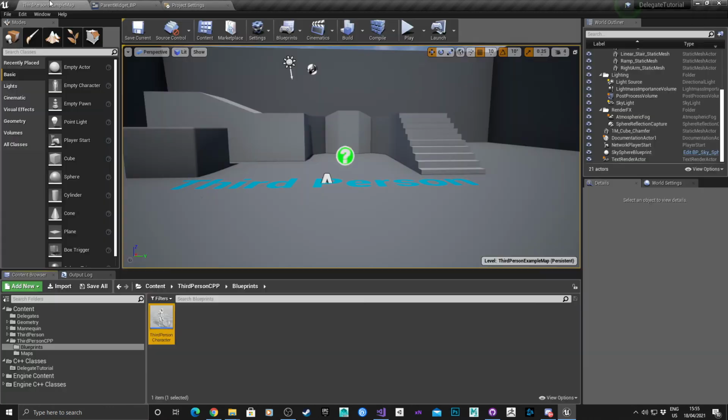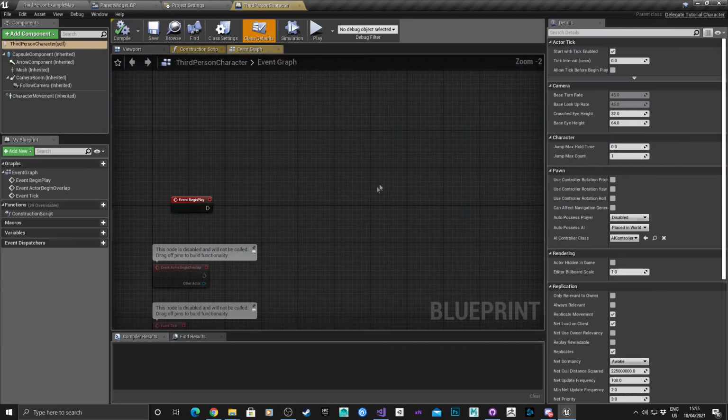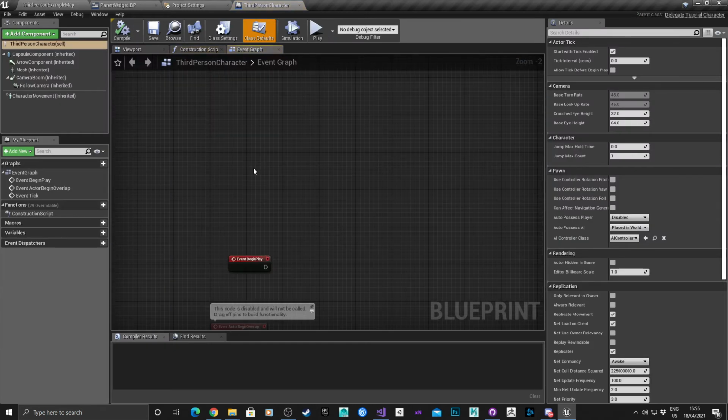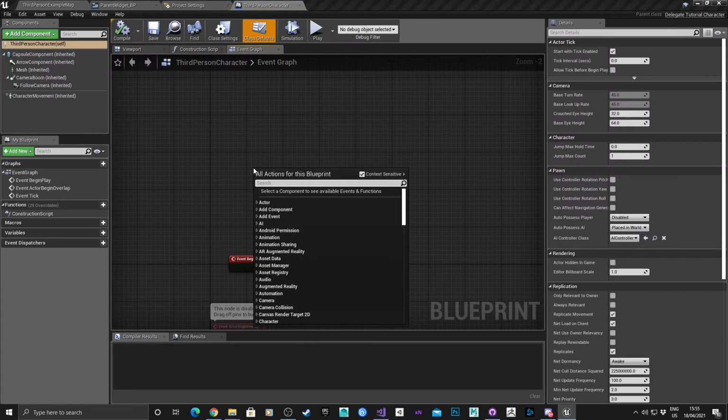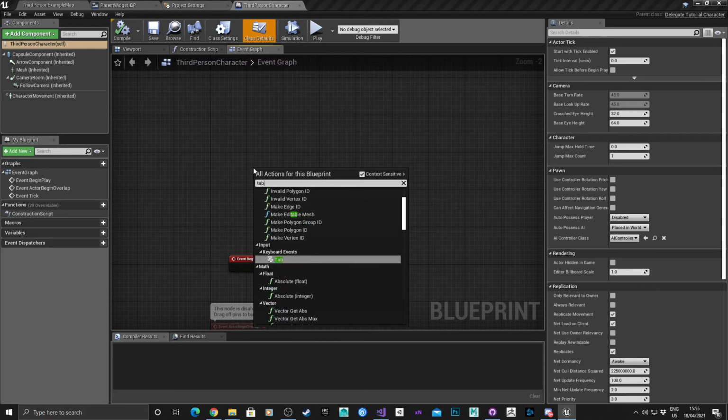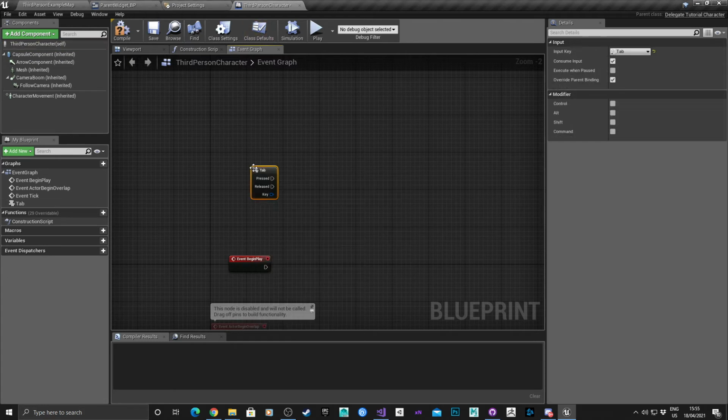Navigate to that. Note I am using the third person CPP template, so if you're not using that template, then your character might be different. It could be the first person character, so keep that in mind to make sure that you use the right blueprints. But in this case, I'm going to use the third person character blueprint for the commands that I want. So in order to update the game mode, I'm going to use the tab key. Whenever I press tab, it will update the score by 1.